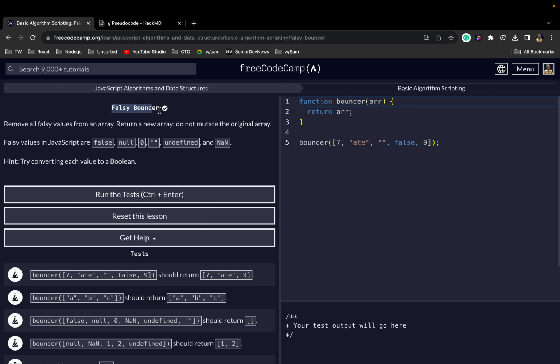Okay, once again, this is the Falsy Bouncer challenge. And the challenge is to remove all falsy values from an array and return a new array. So do not mutate the original array. After your function is done running, your original array should remain the same. You shouldn't change or mutate it.